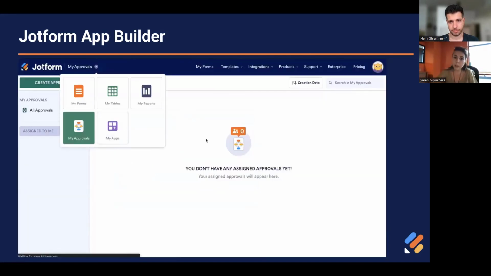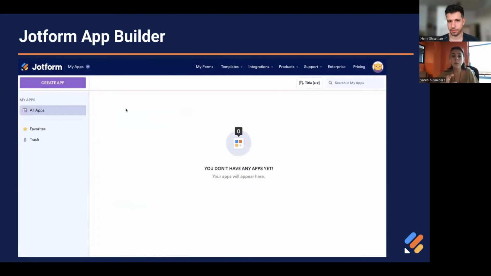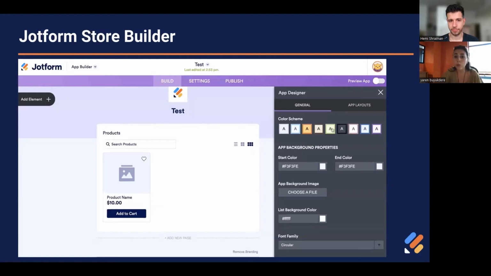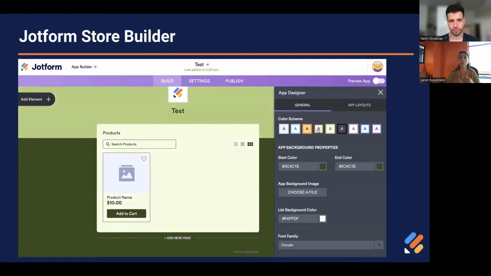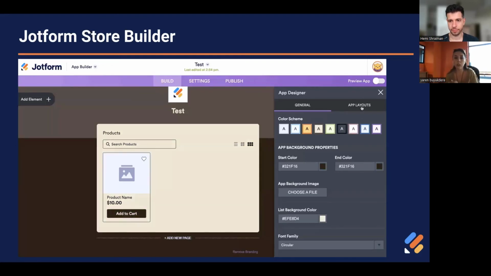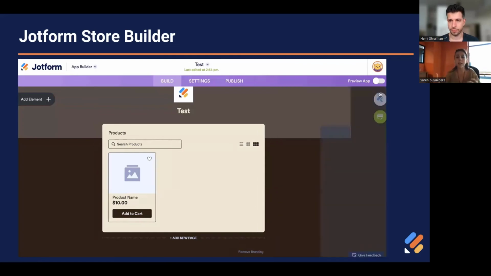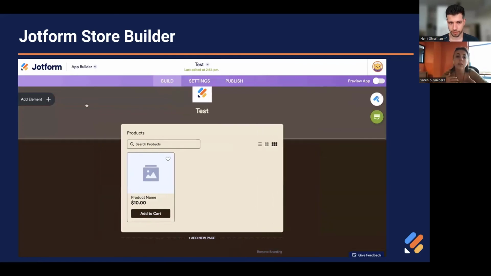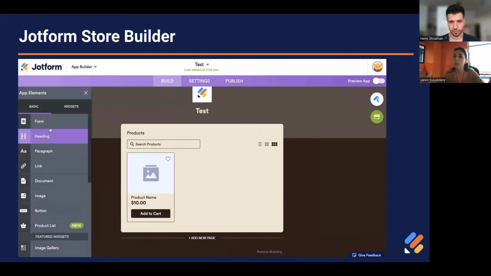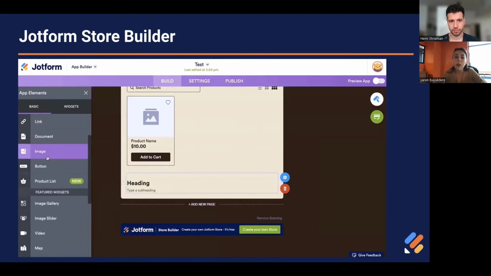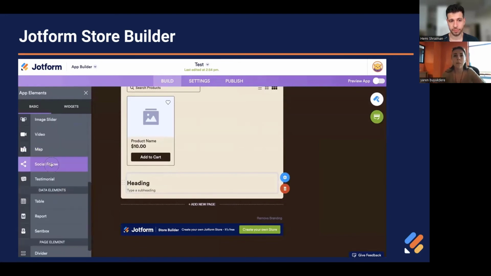And in App Builder, we just launched a new product like a month ago. It is Jotform Store Builder. You basically create your own store with Jotform Store Builder, and it's basic, simple drag and drop use. You just put in your products and design your web app, and you are ready to go. You basically have a store web app with Jotform Store Builder in a minute.